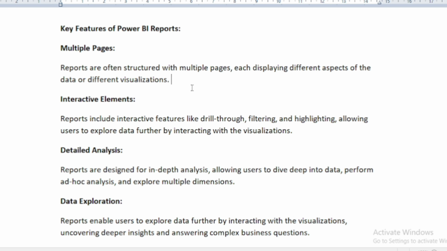reports are designed for in-depth analysis, allowing users to deep dive into data, perform ad hoc analysis, and explore multiple options. Which means, if you have multiple pages, you can analyze in depth. You can go for year, month, week, and also day-wise, and if you have data on a time-interval basis, you can deep dive into that particular location and get the sales report for that particular time interval as well.